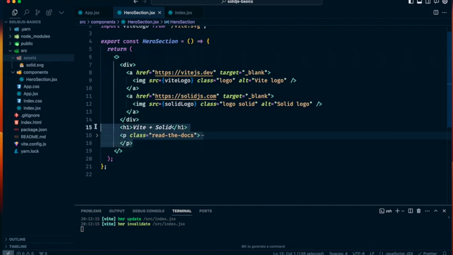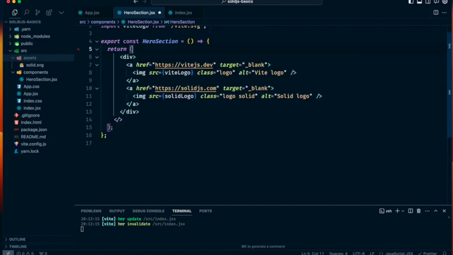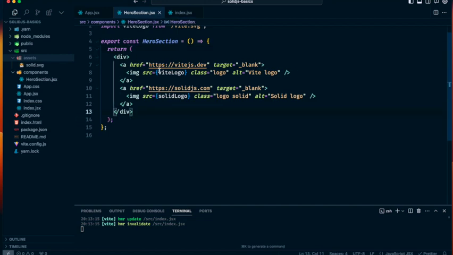Okay, so we're going to remove those. Now we've only got the div tag to export, so we can actually get rid of the fragments. So this is our hero section.